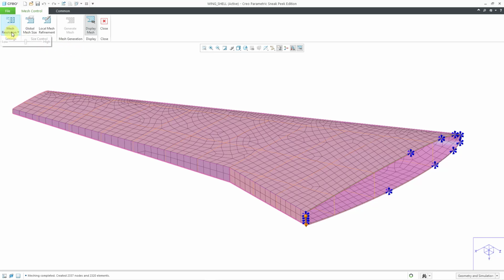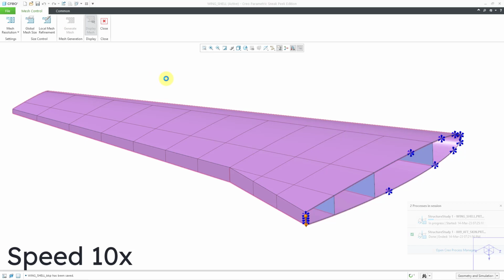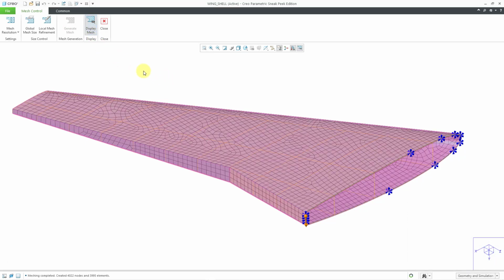And once again, if you try going to the mesh resolution, you can crank it up and then regenerate the mesh. And it has finished. Let's click on display mesh. And now the mesh is a little tighter. So that is how you can use shell elements on both solid and surface geometry in Creo Ansys Simulation.